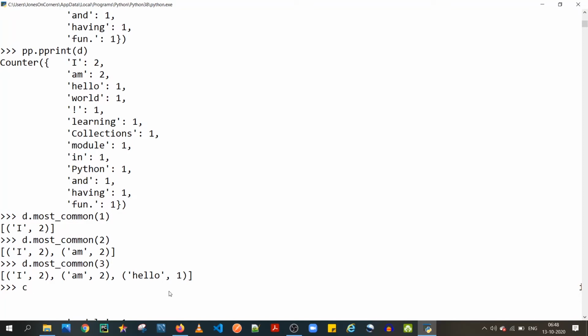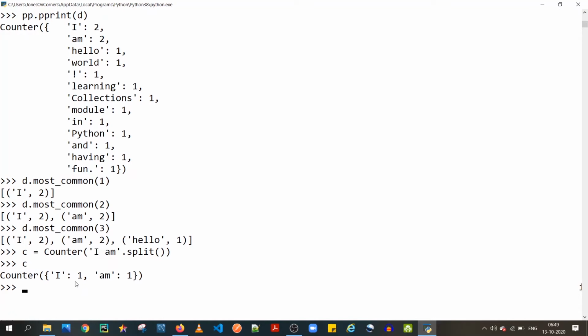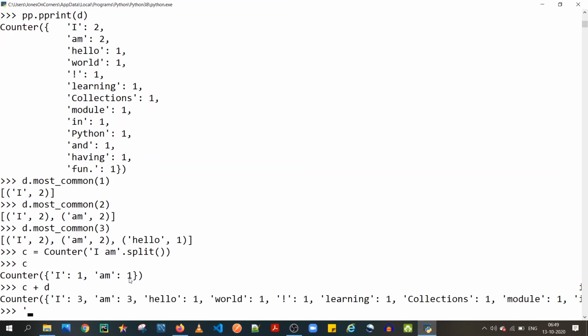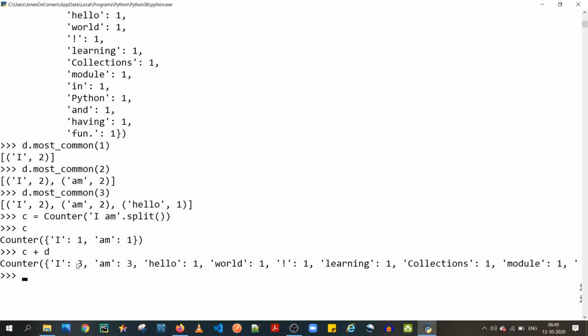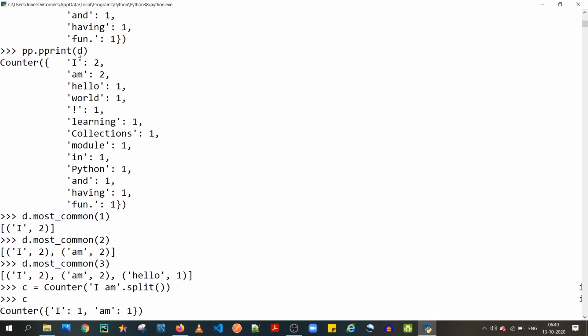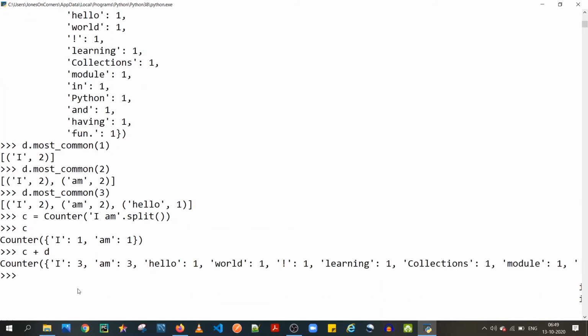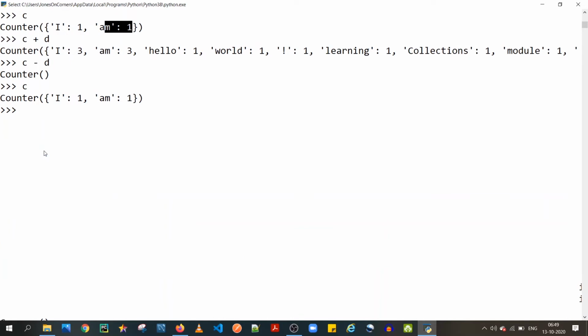There is another counter, c is equal to Counter of say I, because this contains I, and let's do am as well, am.split. And now see, this counter has one occurrence of I and one occurrence of m. And if we do something like c plus d, let's pretty print it. Now I is 3, am is 3. So if you see here, I was 2, am was 2, here I've added one more occurrence. Similarly, you can do c minus d as well. It's all about the Counter class which is provided as part of collections.